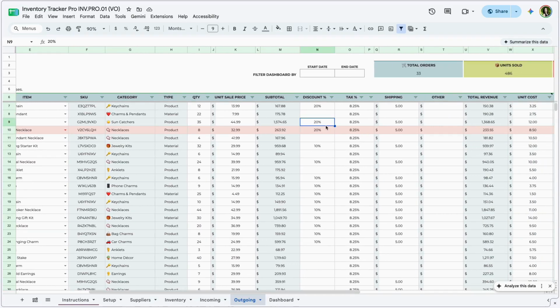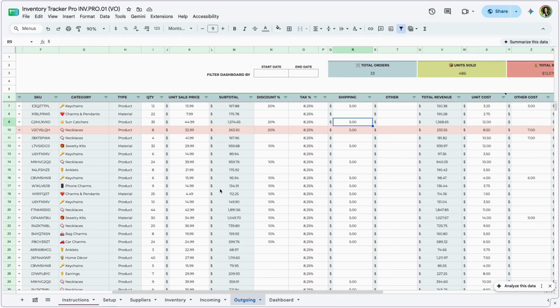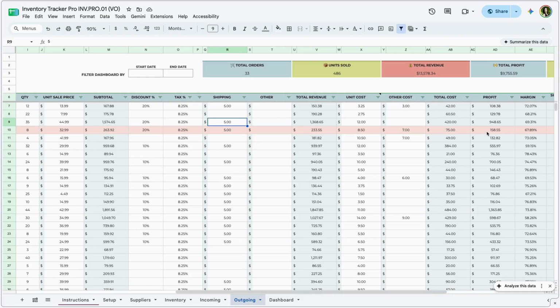Discounts are entered as percentages and are automatically deducted before tax is calculated. Shipping and other costs only need to be entered once per invoice, allowing your total revenue and total cost to accurately match the customer invoice without duplicating charges. The subtotal, total revenue, total cost, profit, and margin calculate automatically, giving you an instant view of the profitability of every sale.